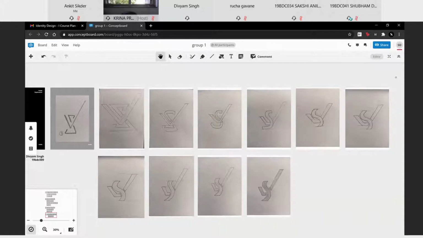Hi Divyam, this is Rishabh here. As for the explorations, in the first few I'm able to read the V first, but as it progresses, I'm reading the S first in most of them. Because in the first and the second one, I read the V first and then the S, but after that I'm reading it as SV rather than VS. Okay, that's okay.